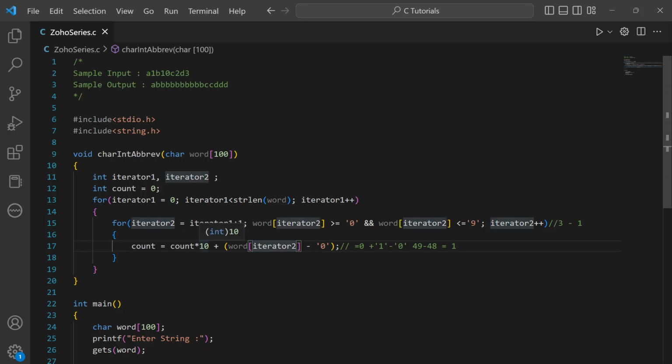So the count is 0, 0 plus 1 is 1. Now the count value is replaced by 1. Now this for loop will get incremented again. If it gets incremented, the iterator 2 value will become 4. Okay, so what is word of 4? Word of 4 value is 0. So it comes now here. Now count is 1.